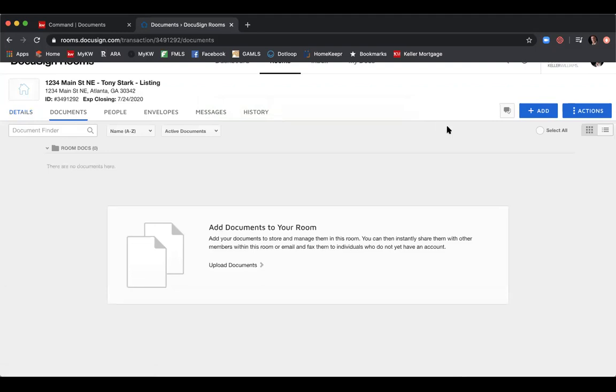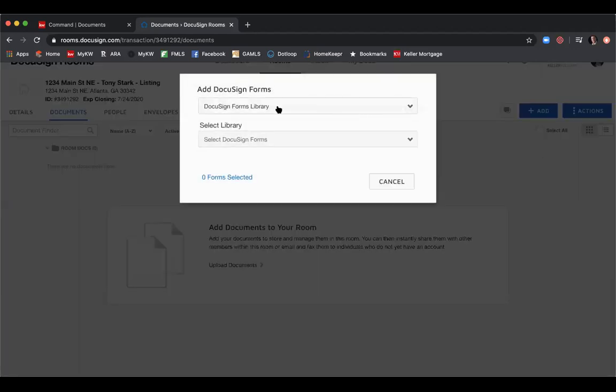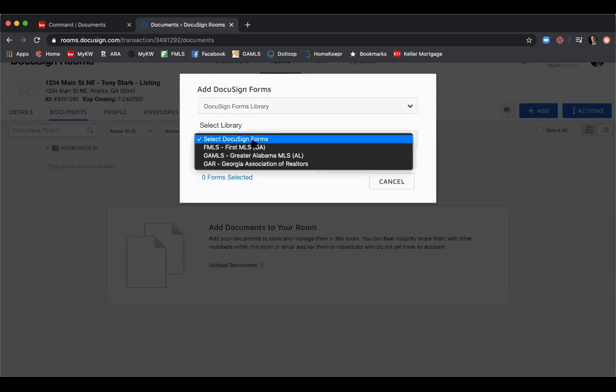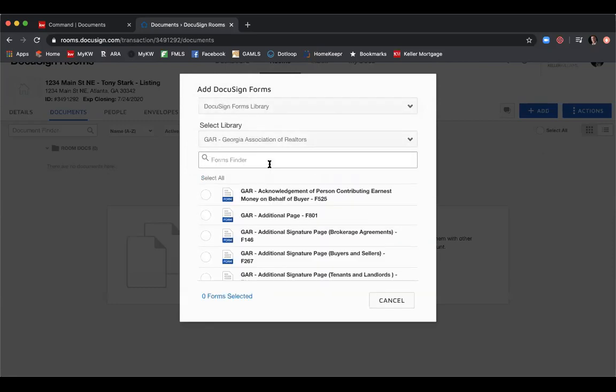So to add those documents, select add up here in the top right-hand corner, and then select DocuSign forms. You can leave it on the DocuSign forms library and then select library, and then we'll select Georgia Association of Realtors. I don't know why the Greater Alabama MLS is in there. Ignore it. And then the list of all the GAR forms available to us will pop up.